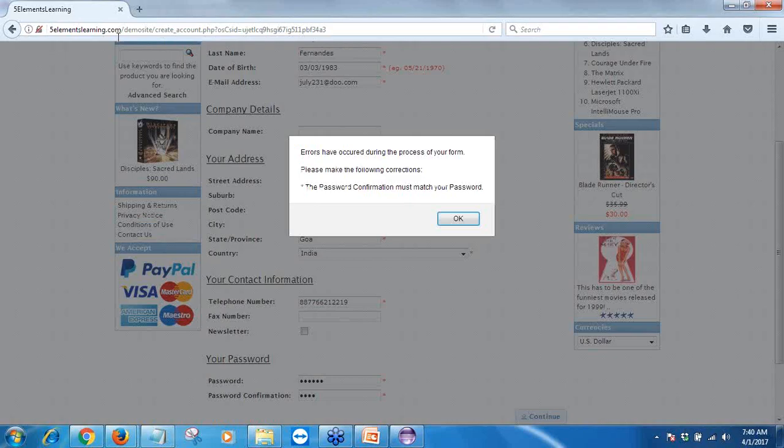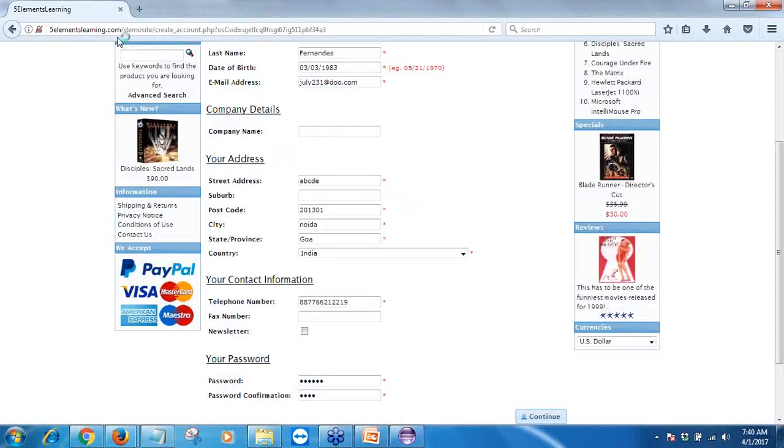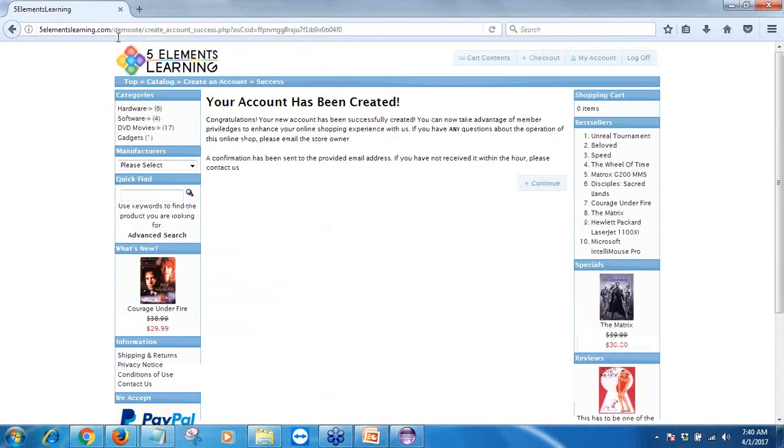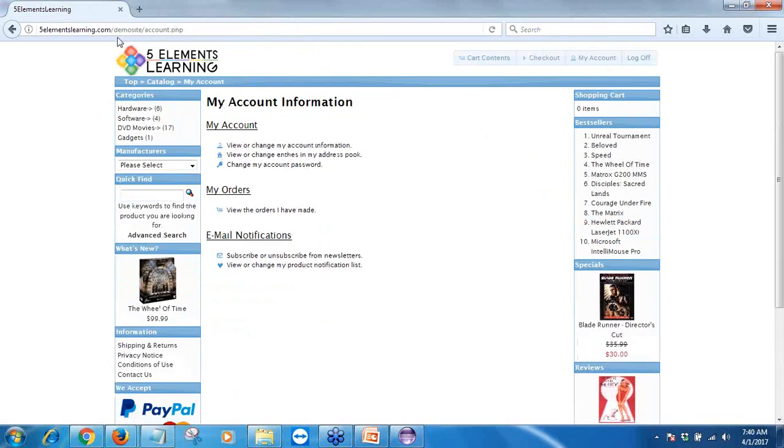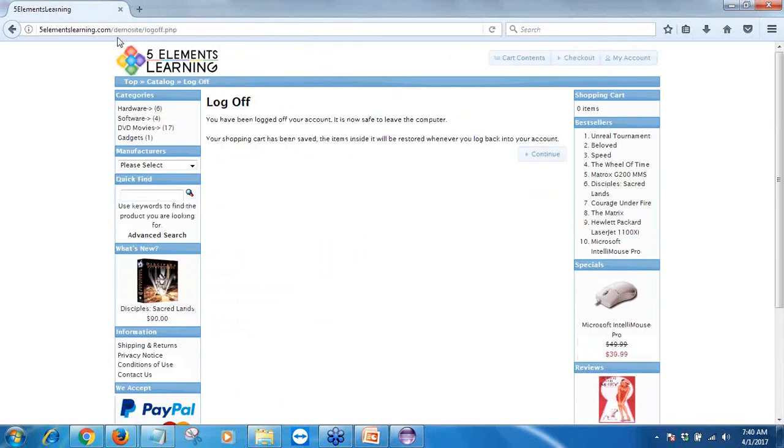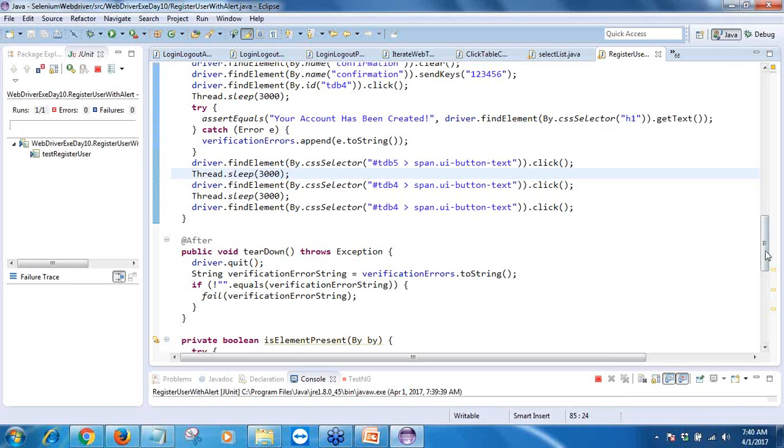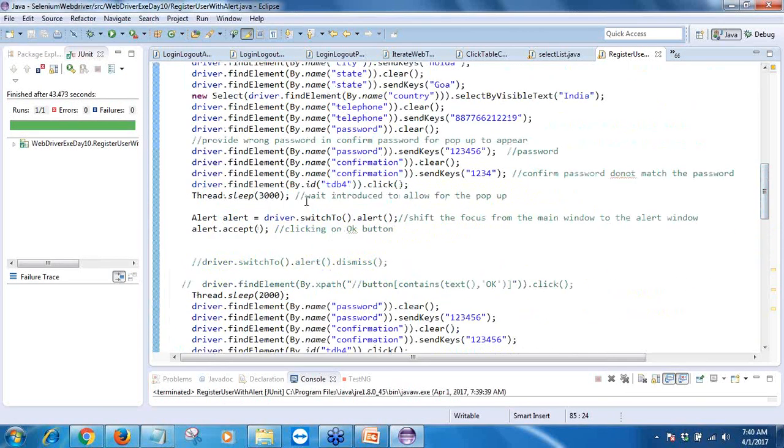So you could see the alert has come up and also been handled. You're back to the log off and continue button. Let me run this program one more time and give a little bit more wait for you guys to see the alert properly.